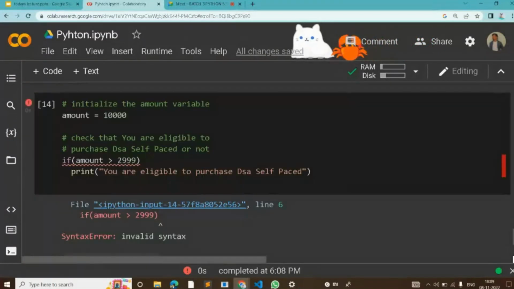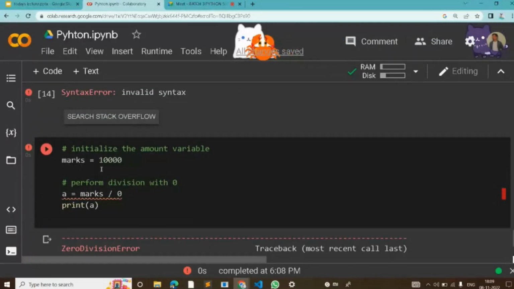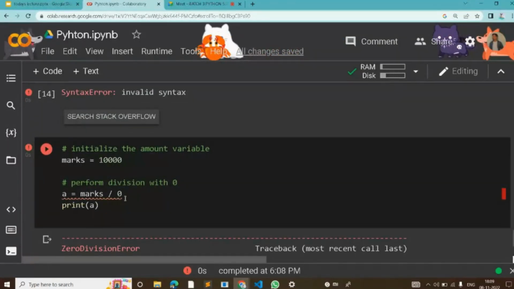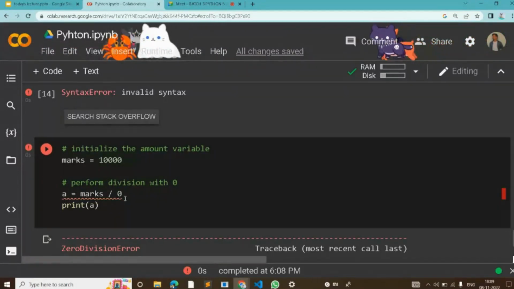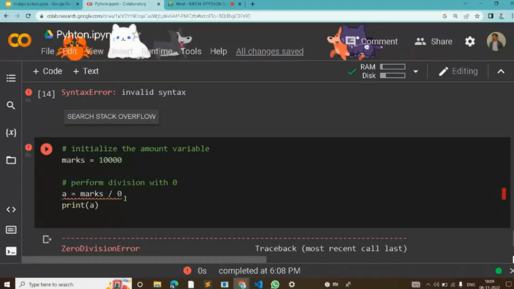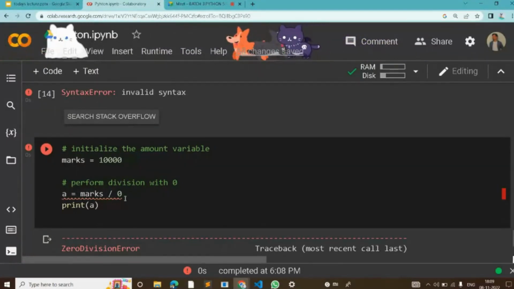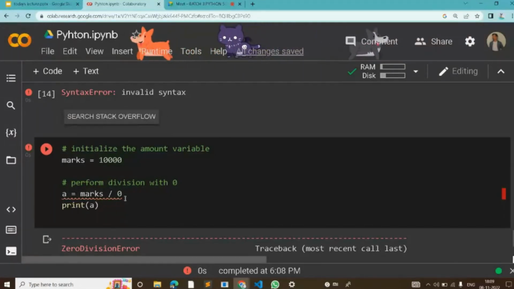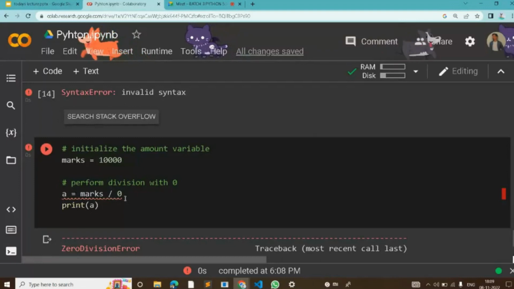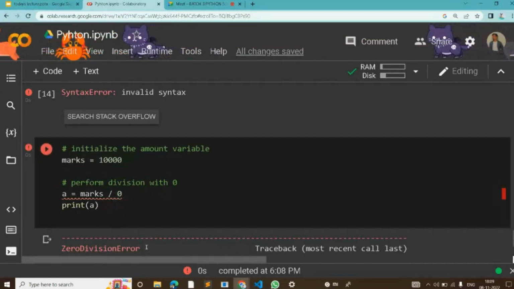So some of the errors over here I have assigned. First is the syntax error. Now, this is the zero division error. In Python programming, we are getting the zero division error. In our practical life, we are also not allowed to divide any number by zero. Why? Because it will give you infinity. We can divide zero with any number, but we are not able to divide a number with zero. So in Python, it is also giving you the zero division error.